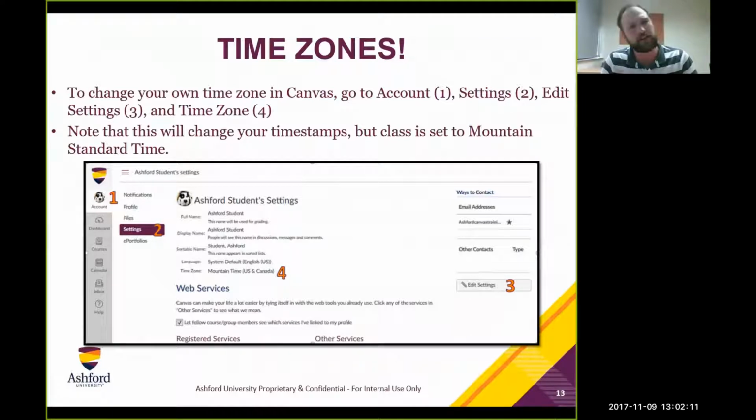So it's a handy feature, but there's a bit of a caveat that you'll want to watch out for if you are switching that around and using the calendar function specifically. You'll want to double check and always defer to the dates that are posted in the classroom and not necessarily the calendar, if that makes sense.